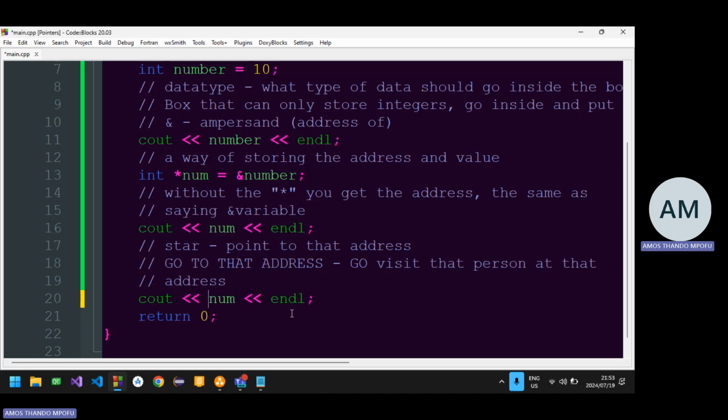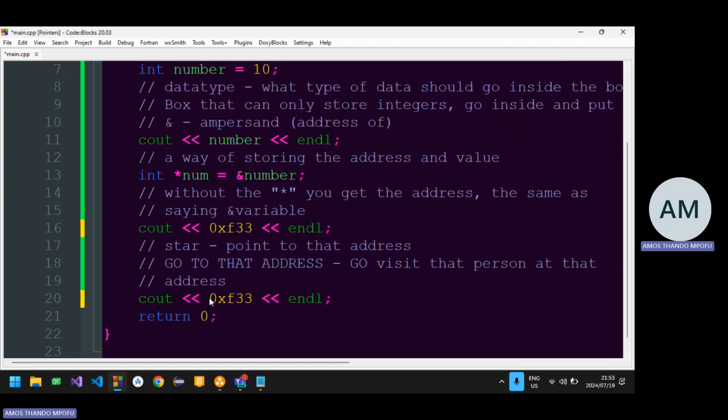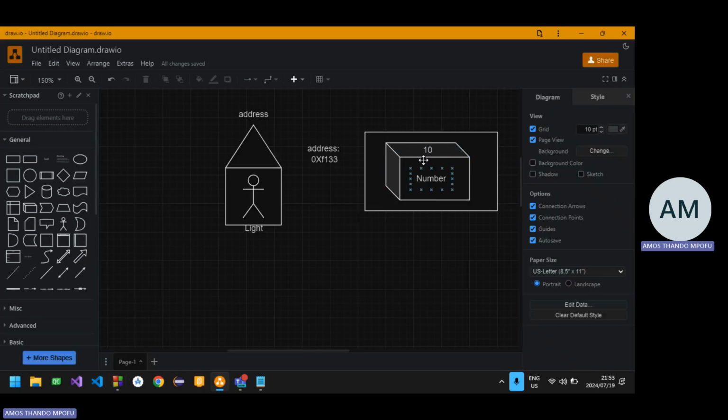So how do I go to that address? I just use it like this in full. I use the pointer, it means point to this address. Remember, this would be 0x something, this would be an address. When there's the pointer there, it means go there, point there to that address and take what's inside that address, which in essence is what's inside the box.